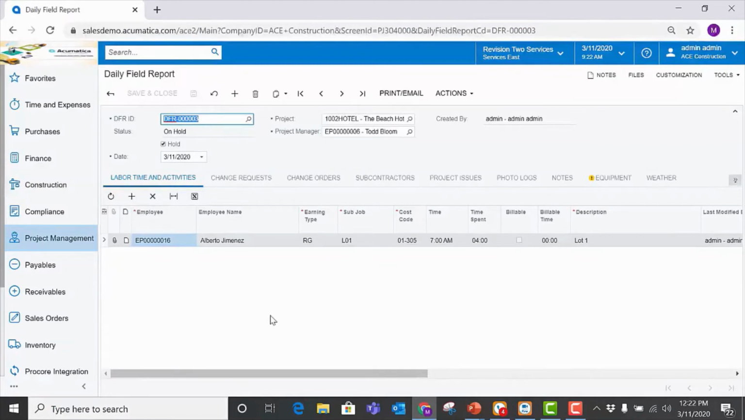So in this case, if we take a look at the first tab here, this is tracking labor time and activities onto the daily field report. So I can link existing time cards to this daily field report. In this case, we had employee Alberto Jimenez, regular hours. He was working on this sub job tied to this cost code, time spent 7 to 4, whether it was billable or not.